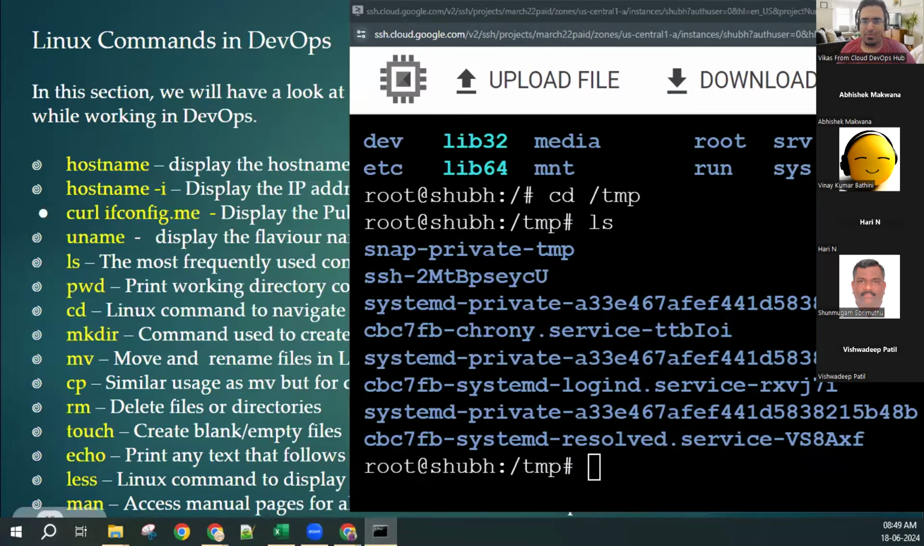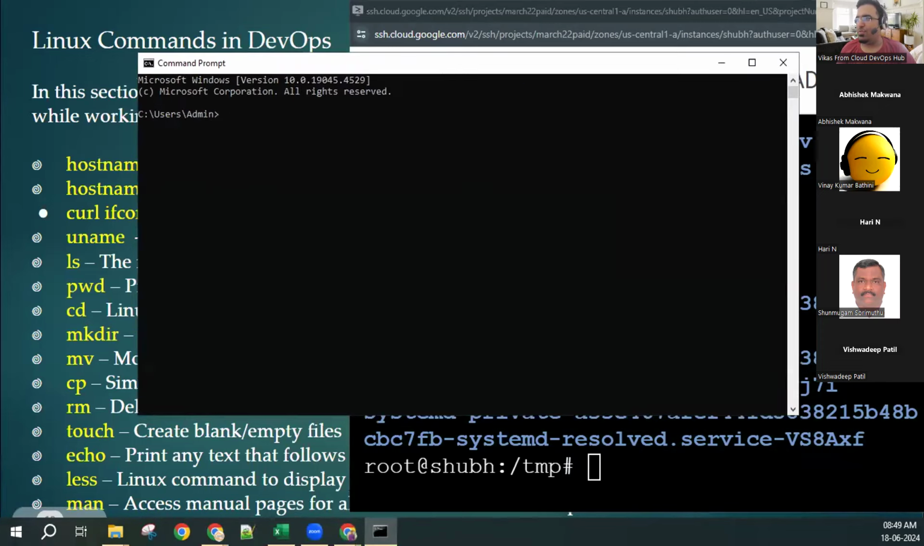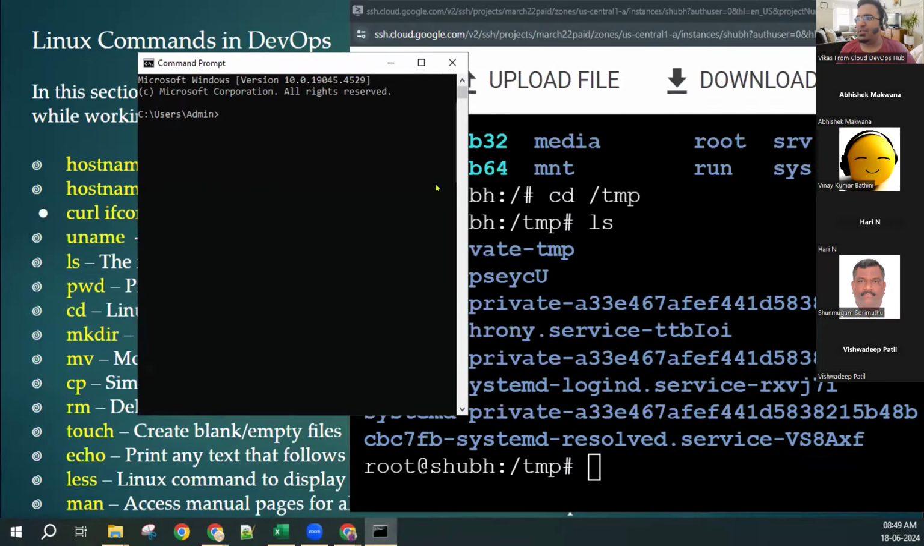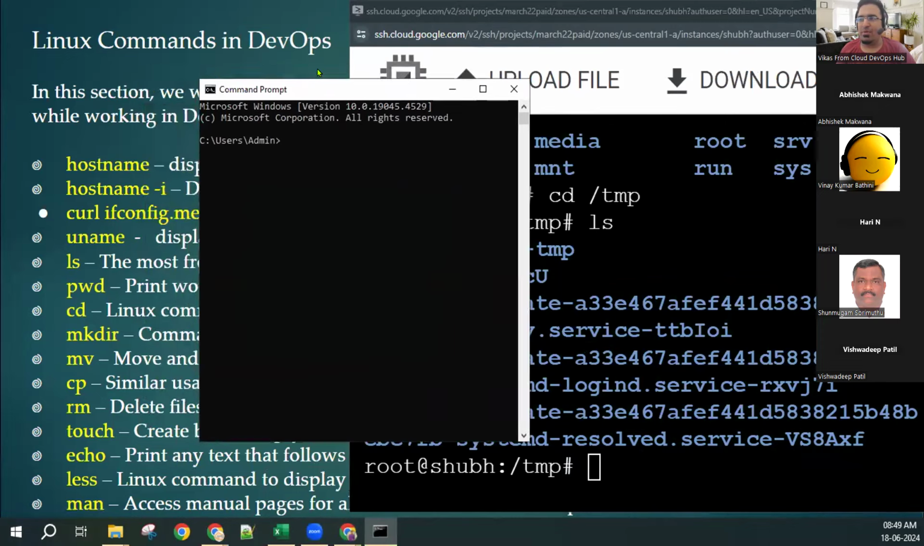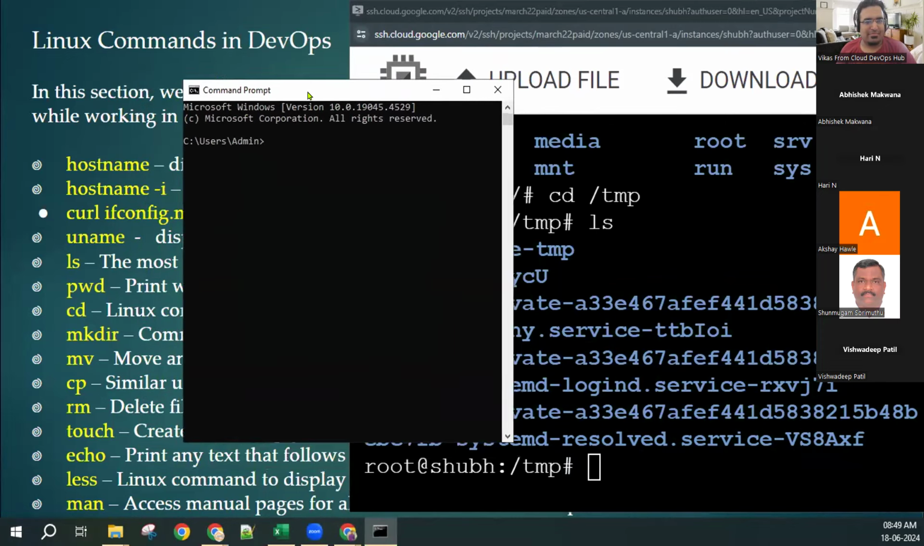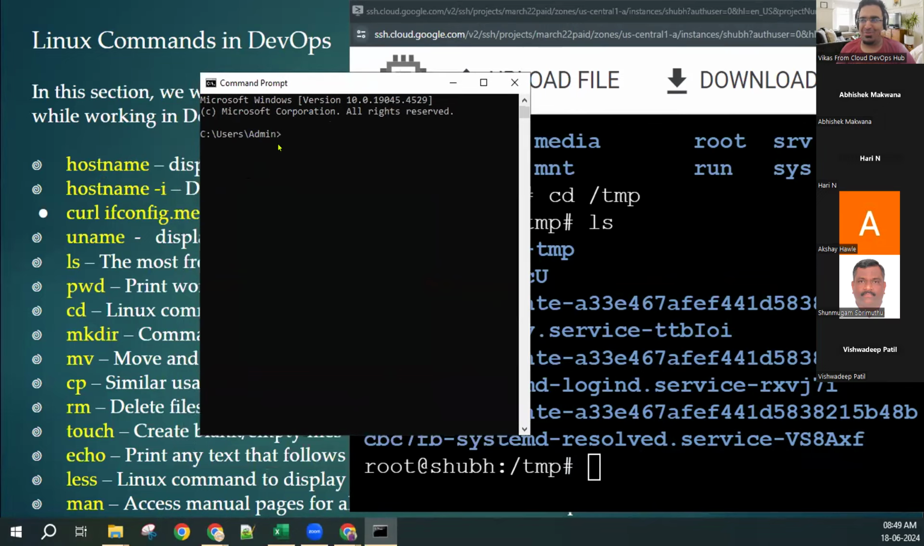No idea? No. The host name of the machine. Host name of the machine. Okay. Guys, this is my Windows terminal, correct? Command prompt. Yes. Okay. If you are silent, it means you don't know the Windows host commands also.